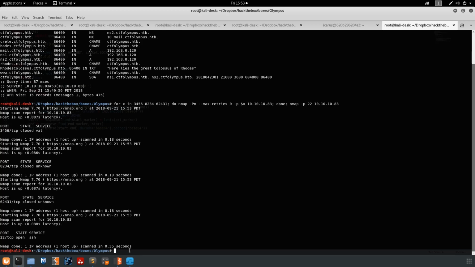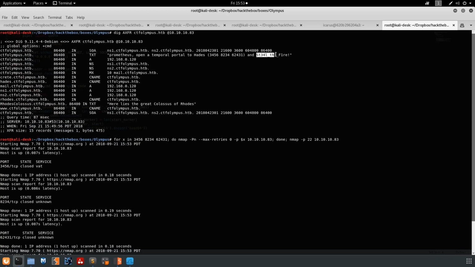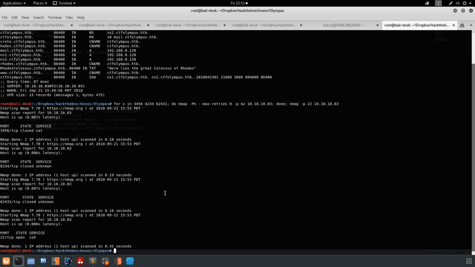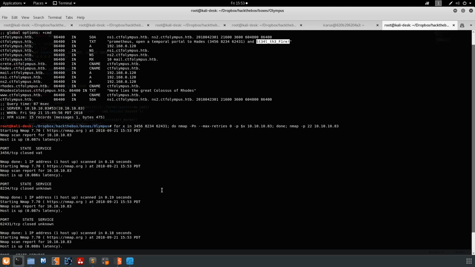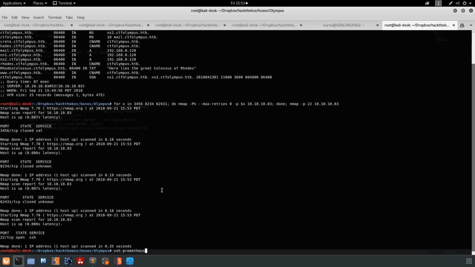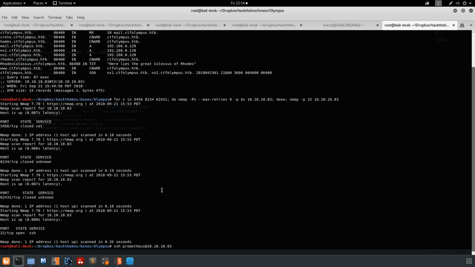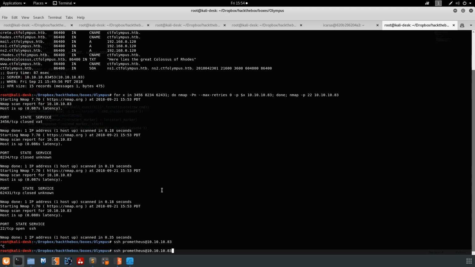If we go ahead and try to connect, we can see if we can use steal the fire as the password and Prometheus as the username, and log in. So if we do ssh prometheus@10.10.10.83, we're getting no response. We probably took too long and the port's locked back down.